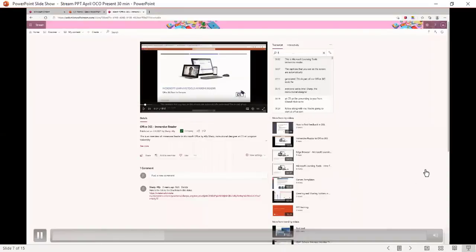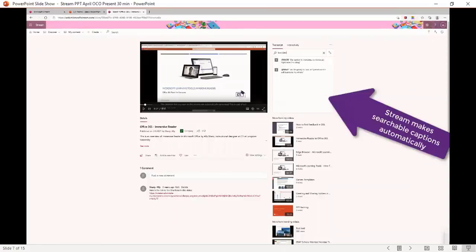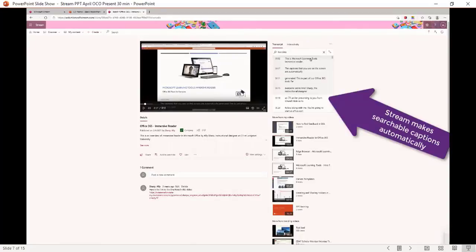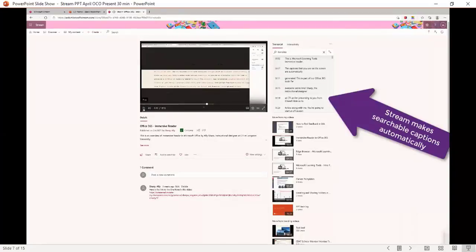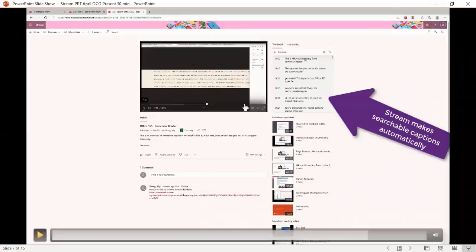I talked about translating. You could type in translate and it shows you the two places where I talked about translating, and left clicking on it. There's also the option. So that was me talking on there so that you can see it recording. But Stream makes the captions searchable so that when you type it into that search box, it comes up.